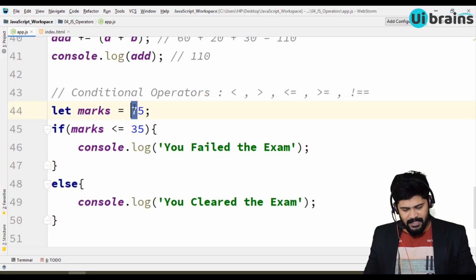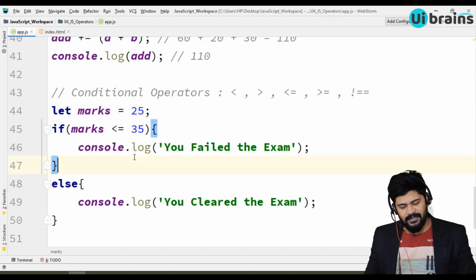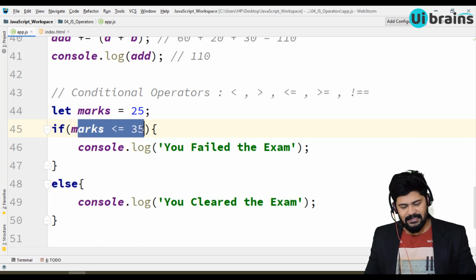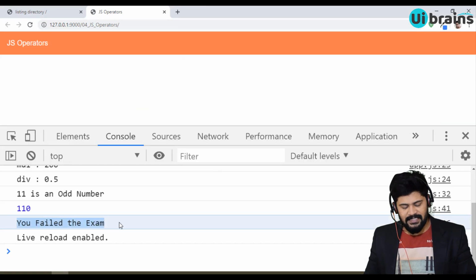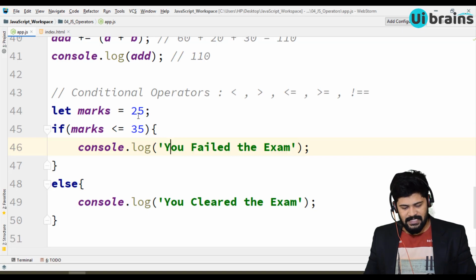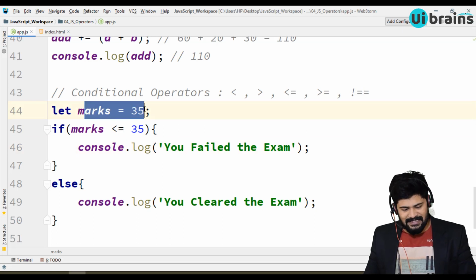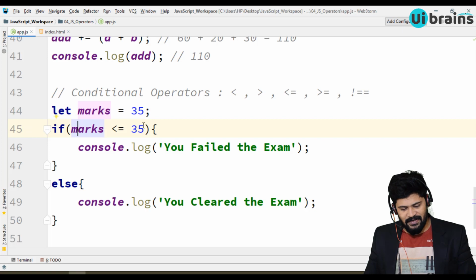Fine. I'll make it as 25. What happens? 25 is less than or equal to 35. So yes, it is less than or equal to 35. If it is success, you get the answer as you failed the exam. But my question is, I'll make 35. Now, marks 35, marks less than or equal to 35.